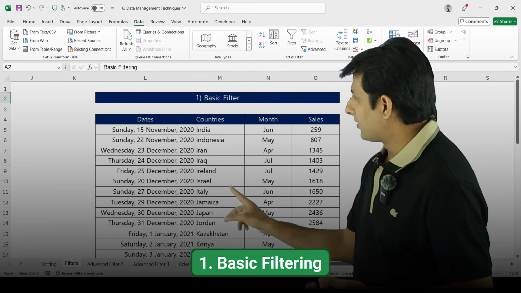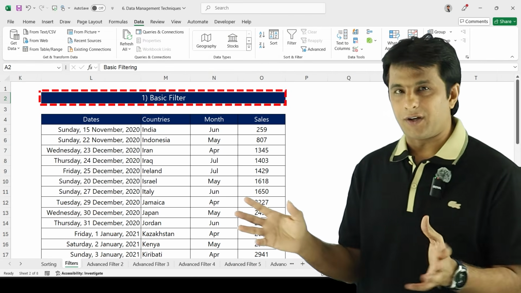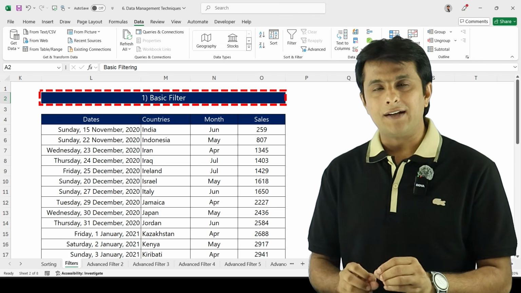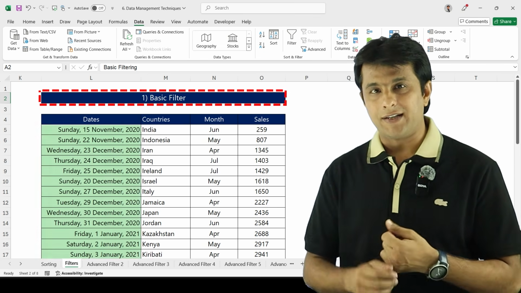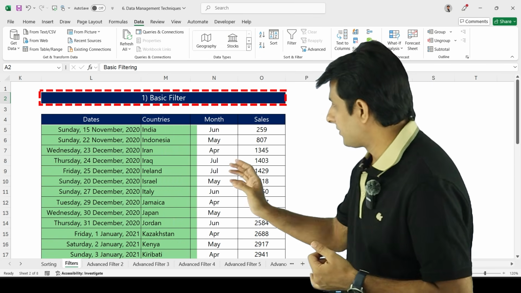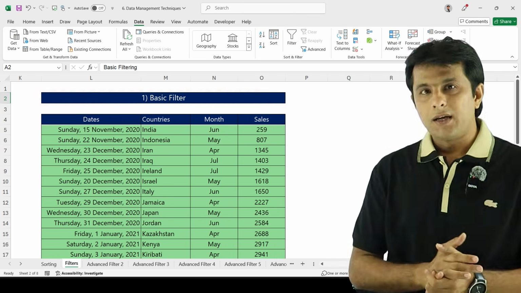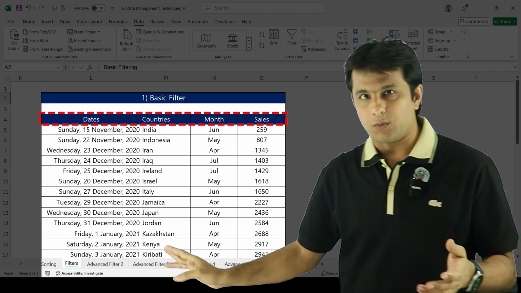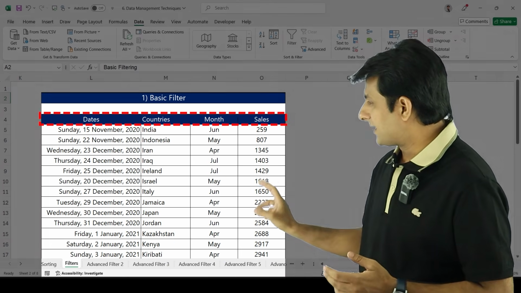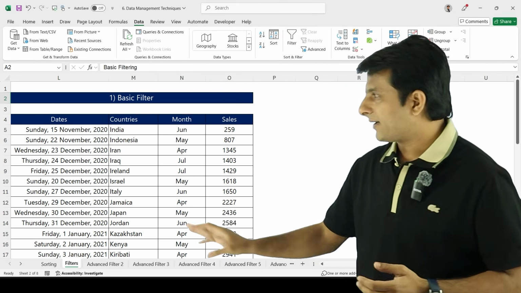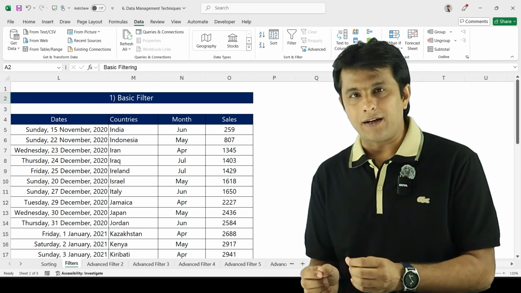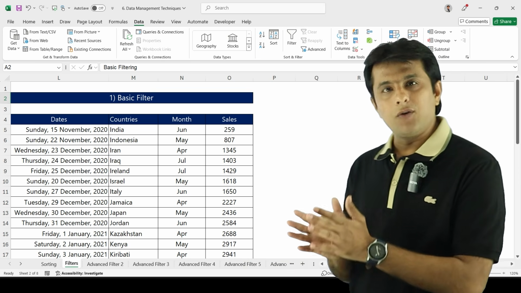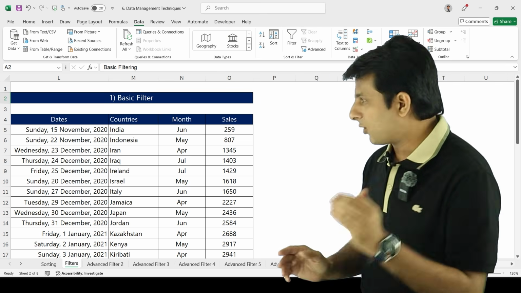We have the data on the right hand side which says basic filter. We have purposely entered different data types: a date data type, a text data type, month which is again text, and a number. If you notice here, we have dates, countries, these are all the countries across the world, and these are the month name and the sales. So suppose I want to filter the data only for country India, how do I do that?